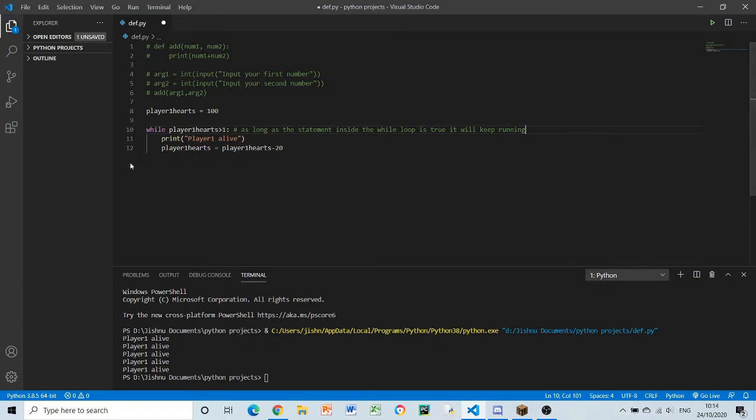So this is basically like an if statement. This while is an if statement that keeps on going. What it's doing is checking if player 1 hearts is greater than 1, then it will run that. Then it'll loop back around and see again whether it is greater than 1. And if it is, then it will loop back around.